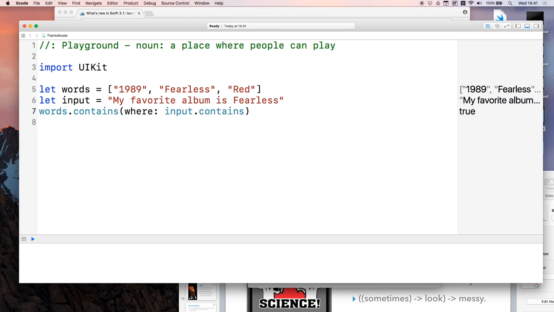The last line is key. It will call its closure, input.contains, this part here, it'll call that once for every element in the array. It'll say, input contains 1989, false. Input contains Fearless, true. Input contains red, false. So it'll now say, do any of those words in the array appear in that string?